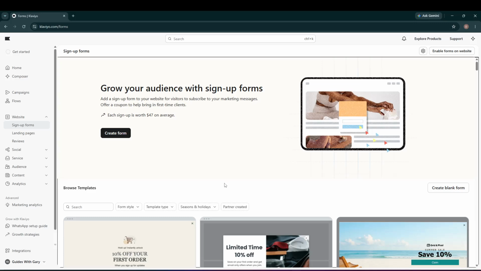In today's video, I am going to teach you how to set up a lead magnet with Klaviyo. To get started, open your Klaviyo account and look for the area where you manage sign-up forms. You are going to create a form that will collect email addresses from visitors.